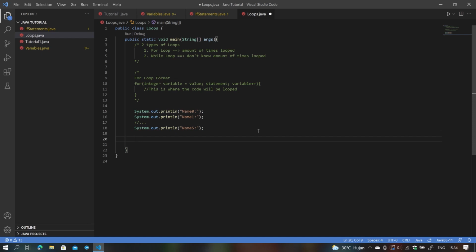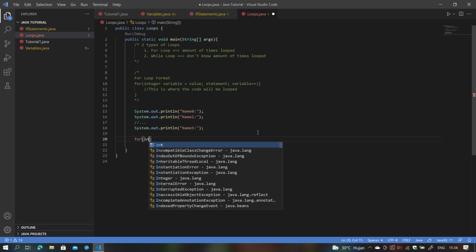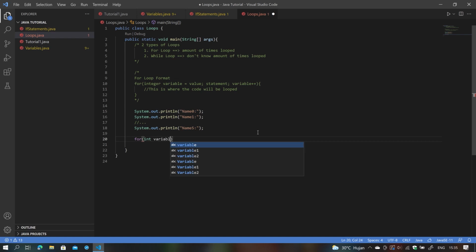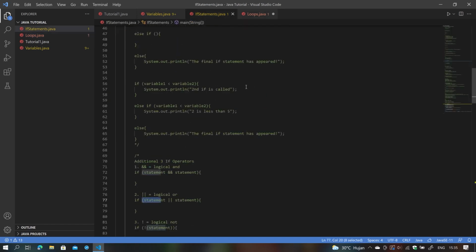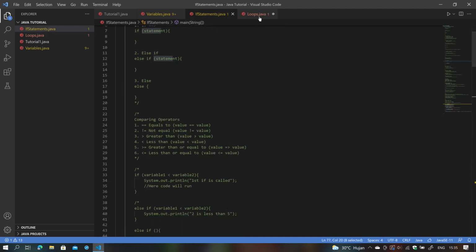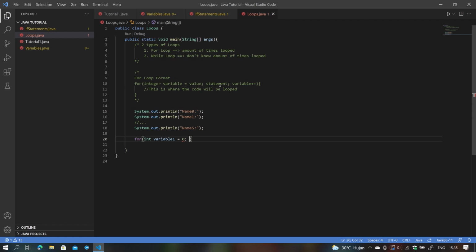And I'm going to type in the for loop using the for loop format. So we're going to type in for, and we're going to make an integer variable, int. We're going to name this variable1 is equal to, let's say, a value like 0, and then the statement. The statement is, as we have discussed before, using the condition operators, and you can just check the previous video if you're wondering how to do that. So variable1 is less than or equal to 5, and then we can just use the final part, which is updating the variable we made. So variable1.